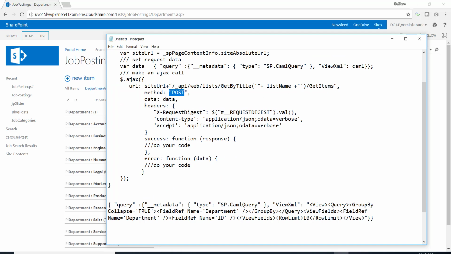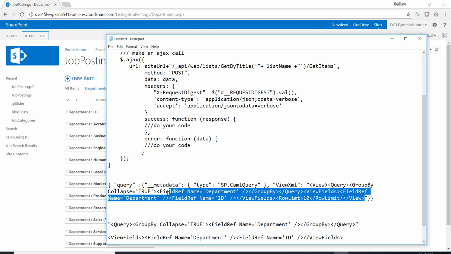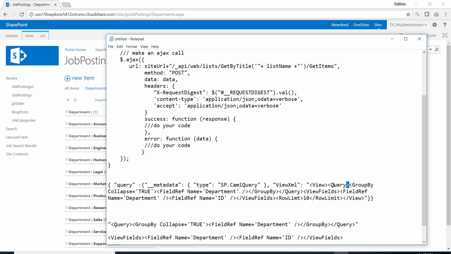Within the post request, there's a data attribute, and that data is where you pass in the CAML query. This is your traditional SharePoint CAML, where you can manipulate this and do whatever you need to do within the confines of this View and Query tag. And here I have a group by, and you can do a group by department. This is incorrect for my instance because I'm using the display name. This needs to be your internal name, so JPCategory.